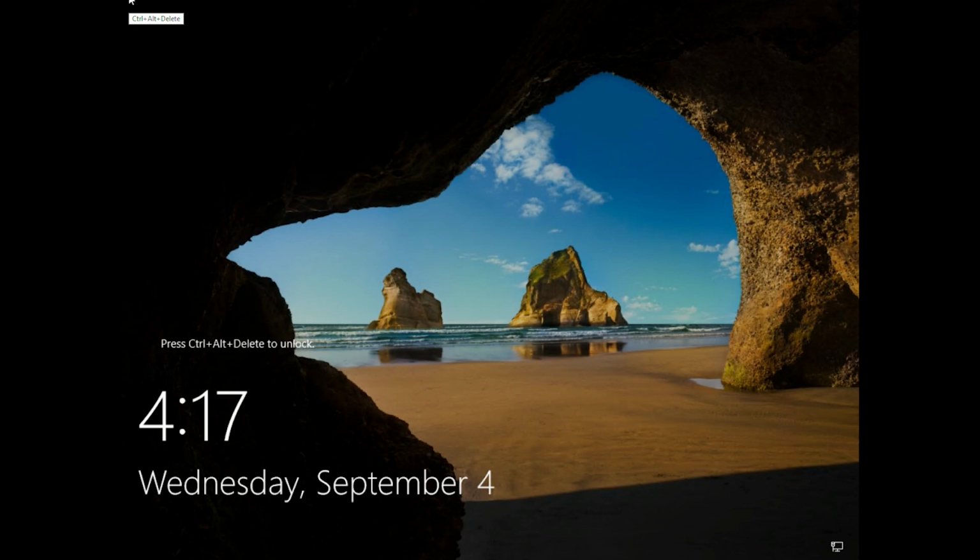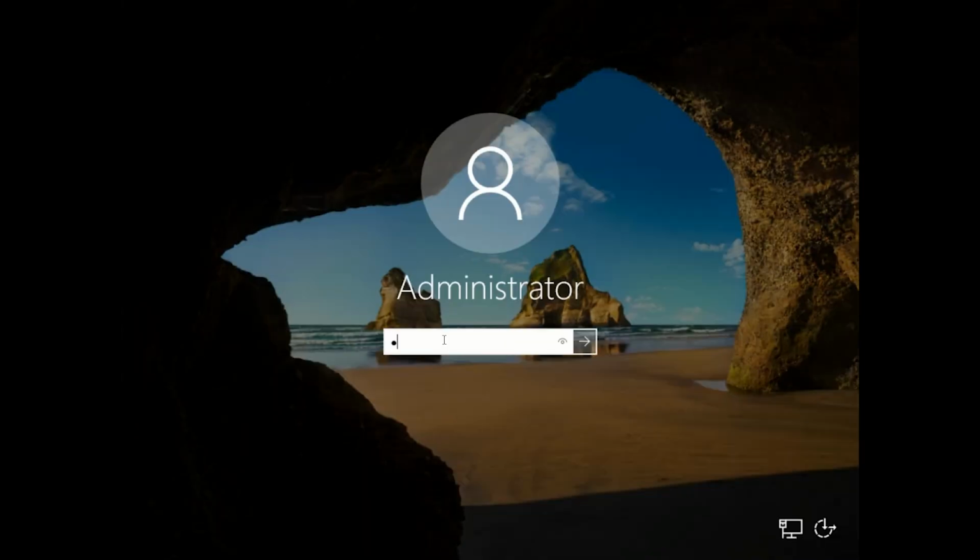Windows will now restart. Once the boot process is complete, you can use the password you just set to log into your Windows computer.